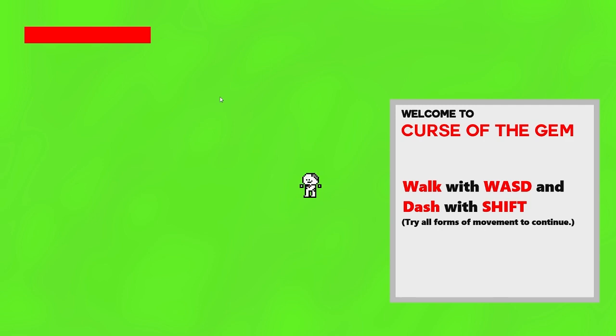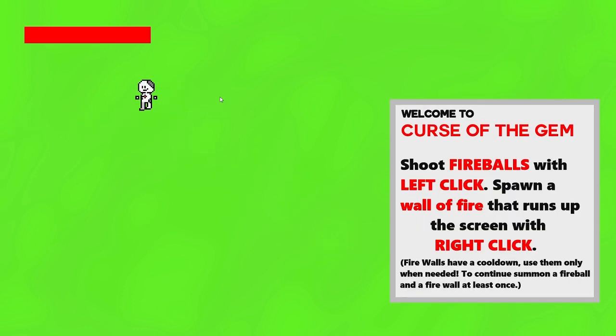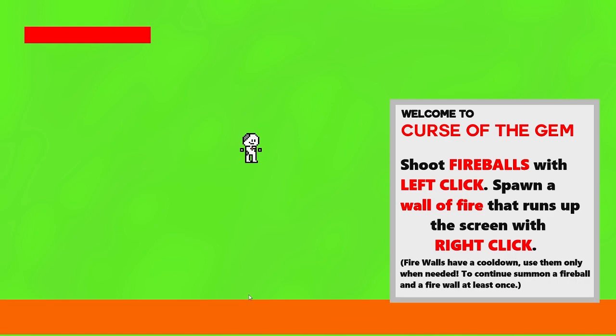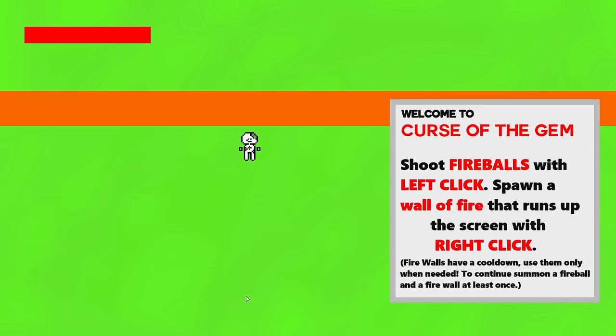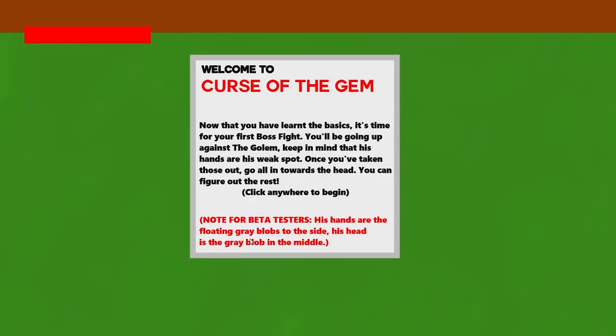And here you have to press A, W, S, and D and shift to dash. Shoot fireballs with left click and spawn a wall of fire that runs up the screen with right click. And do keep in mind that a lot of these sprites are placeholder and it's kind of mismatched and stuff.